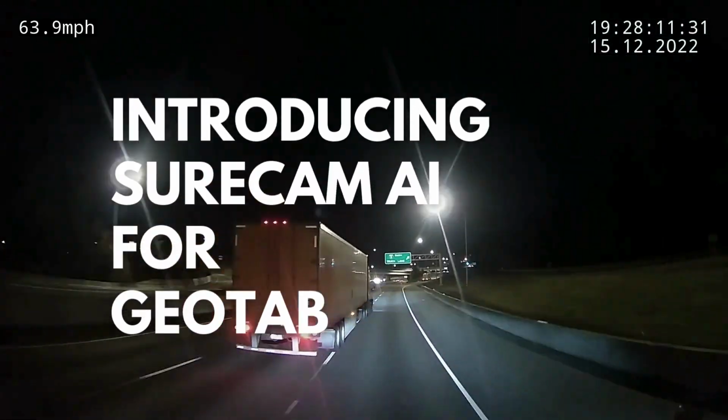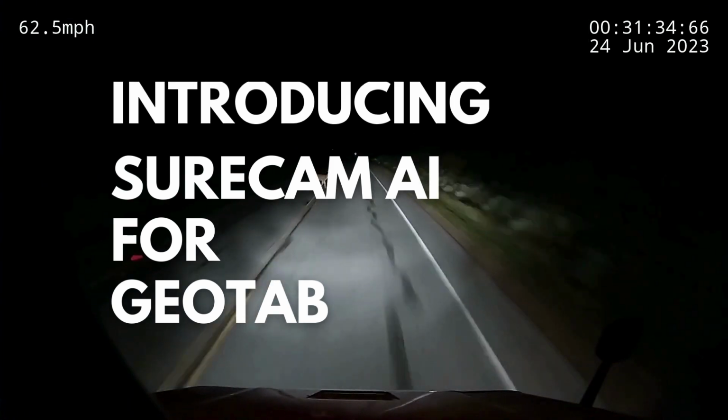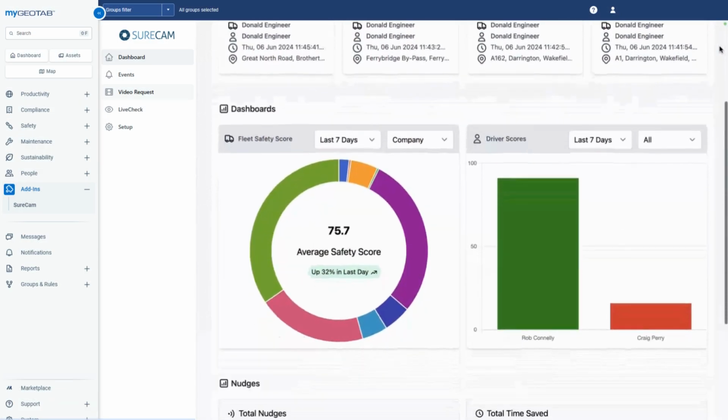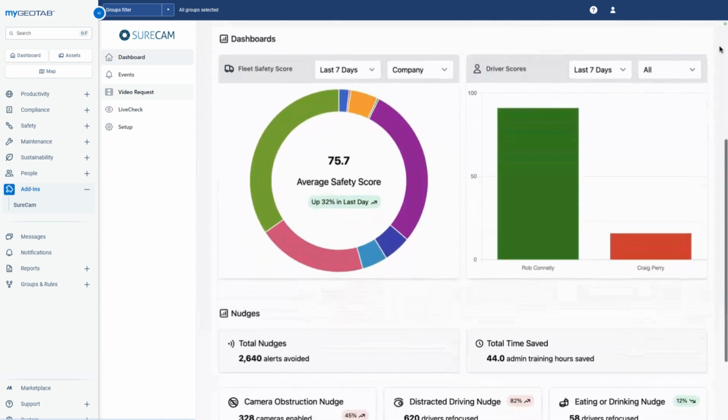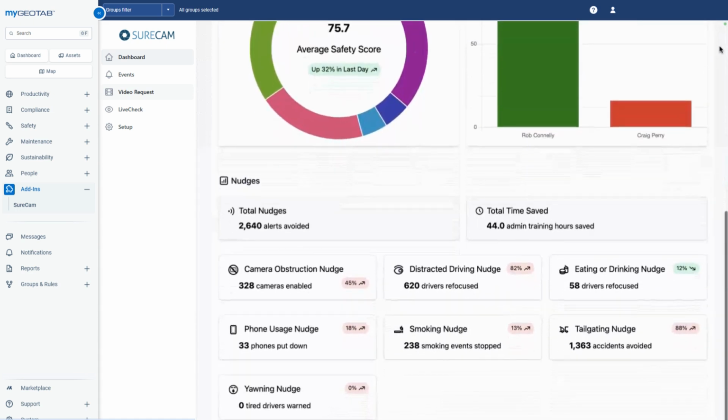The same easy-to-use SureCam for Geotab integration you already love just got better. Our updated dashboards keep the same simple layout but now incorporate AI insights everywhere appropriate, unlocking better data analysis for driver trends and coaching.